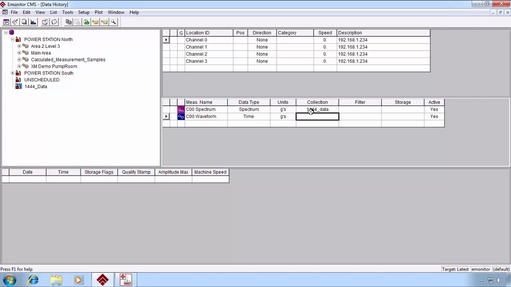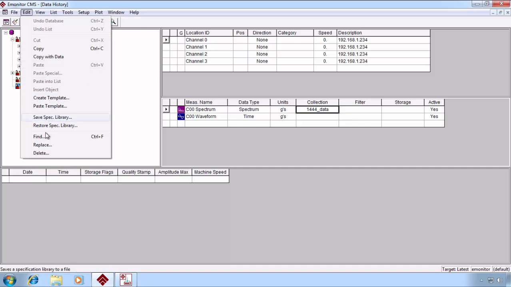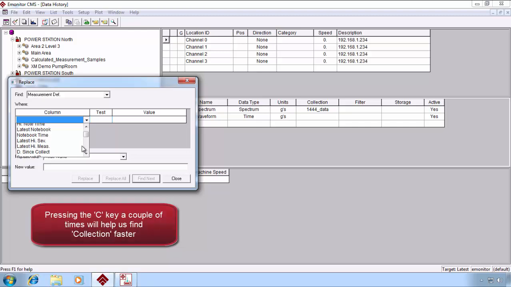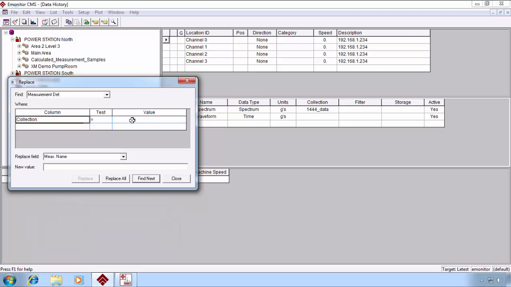Now, rather than key this in and all these other fields, we can just copy it there pretty quickly. So we'll go to the Edit menu and choose Replace. We'll tell it to look specifically in the measurement def pane, and specifically inside the measurement def pane on the collection column. Now we can hit the C key a few times, maybe 2 or 3, and it'll eventually pop down to our collection item. And we want to say where collection is equal to nothing or null, we are going to replace that collection value with the new collection spec we've created called the 1444_data.